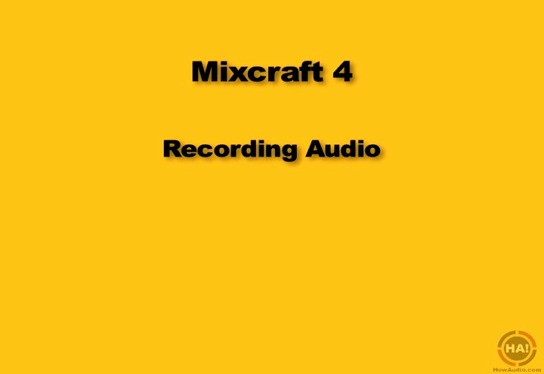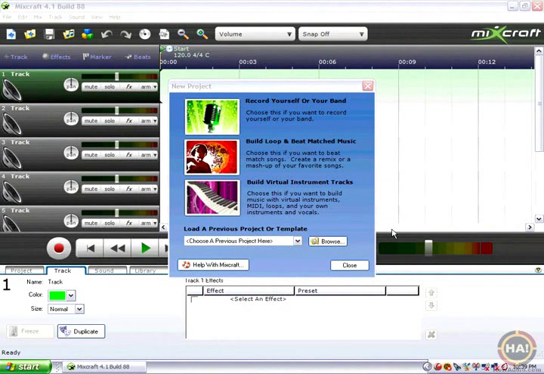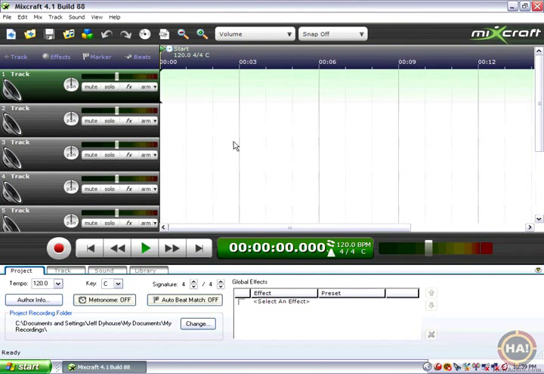In this segment, we're going to record live instruments, things you'd record with a microphone or plug straight in with a guitar and play them with your fingers, not computerized instruments or loops. These are real instruments. We'll start by going to the New Project window and selecting the first option, Record Yourself or Your Band. What this does is create a new Mixcraft session with some of the cool features turned off.